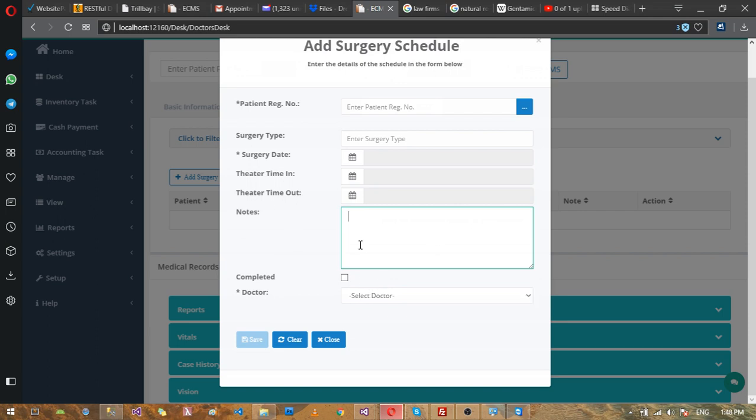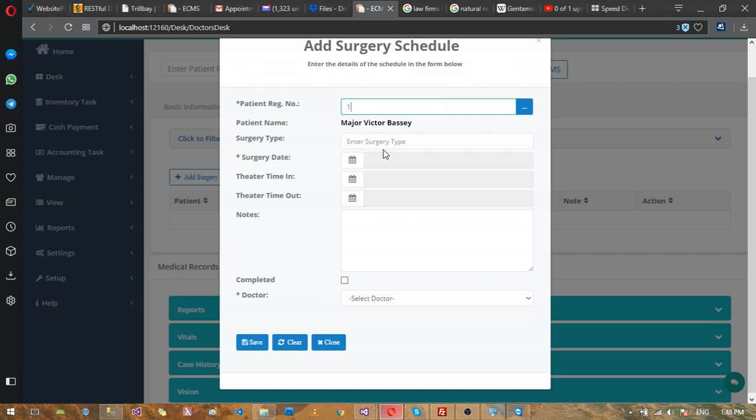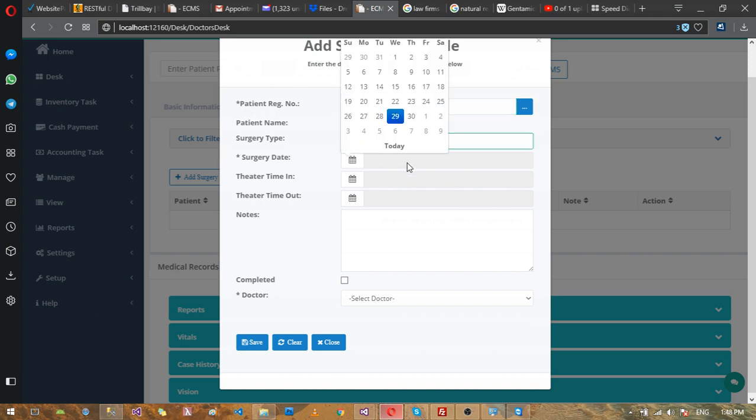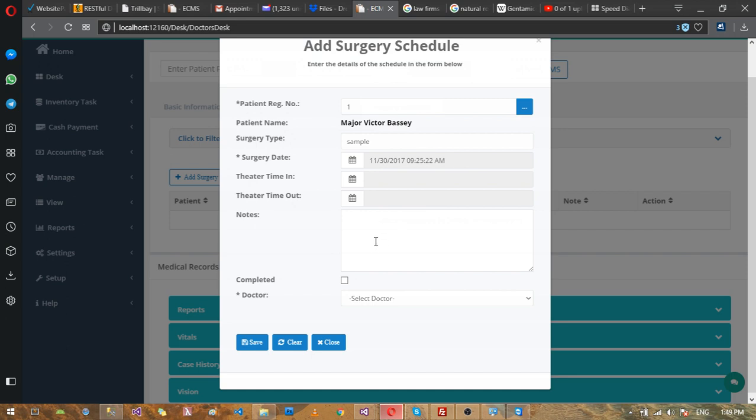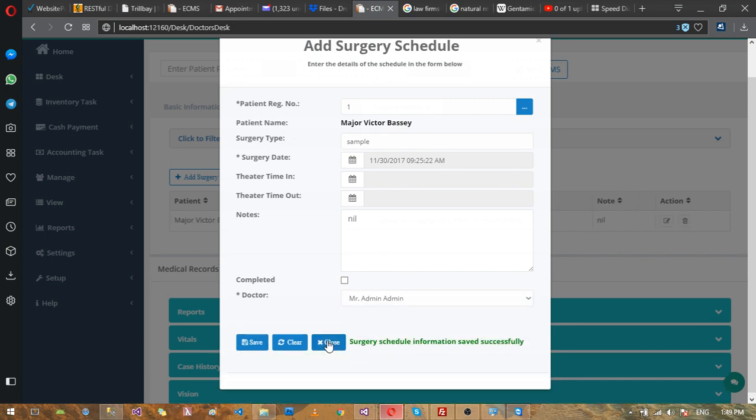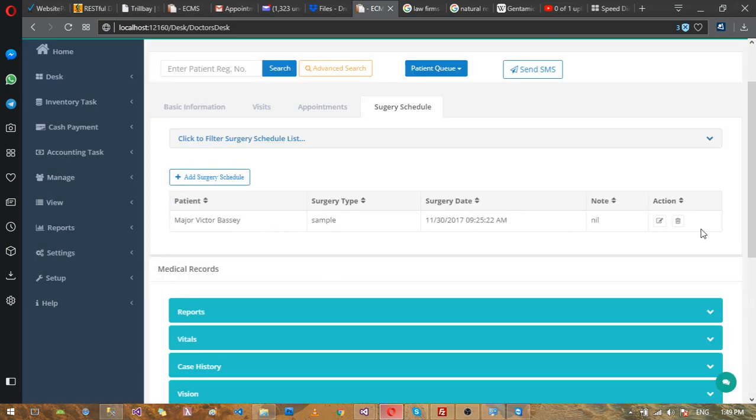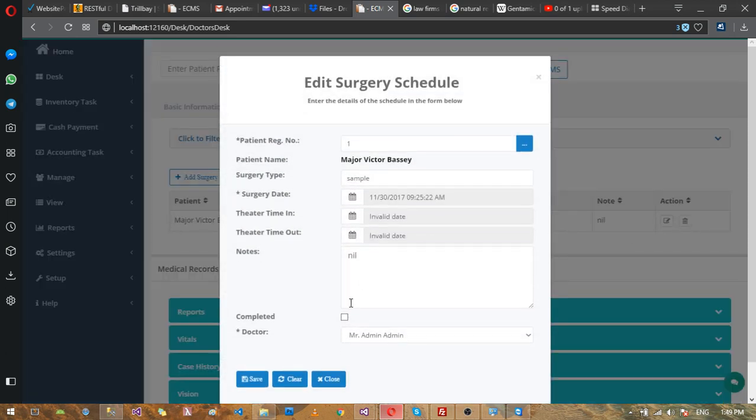If it is completed, you can come here and edit the surgery schedule. So let's say patient number 1, surgery type, sample, surgery date on the 30th by 9:25, time in, time out, notes. Then not yet completed. Then for doctor admin, I save. So this surgery has been scheduled. Once I'm through with this surgery, I can come back and say completed, then save.